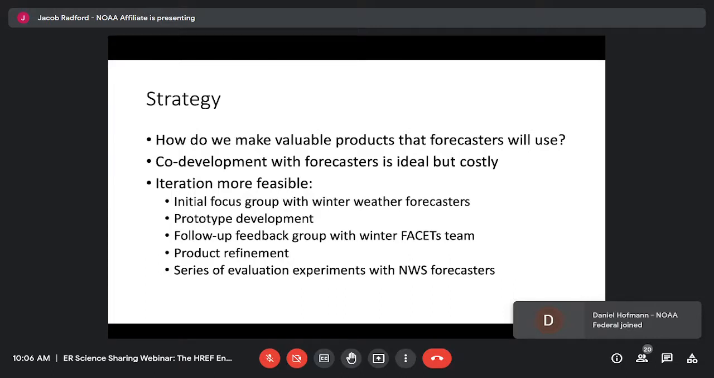A more feasible approach was just to use iteration. So we had an initial focus group with winter weather forecasters at the annual winter weather experiment. Then after that, we did prototype development based on the feedback we got. We presented our prototypes to a follow-up feedback group, which was the winter facets team. We did some more minor product refinement.